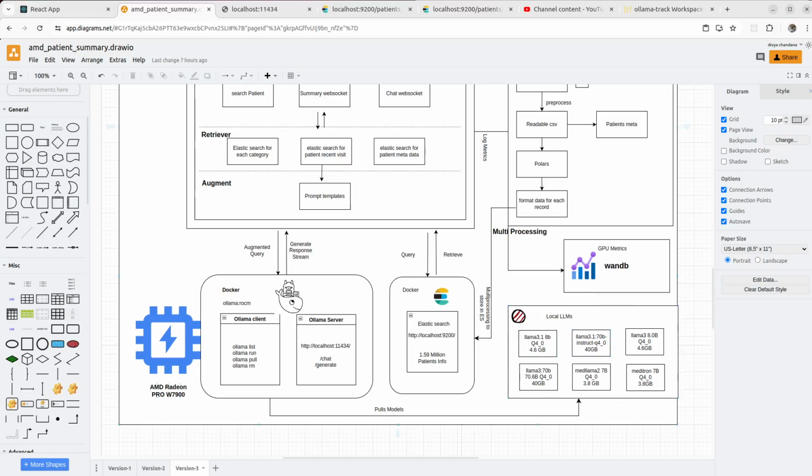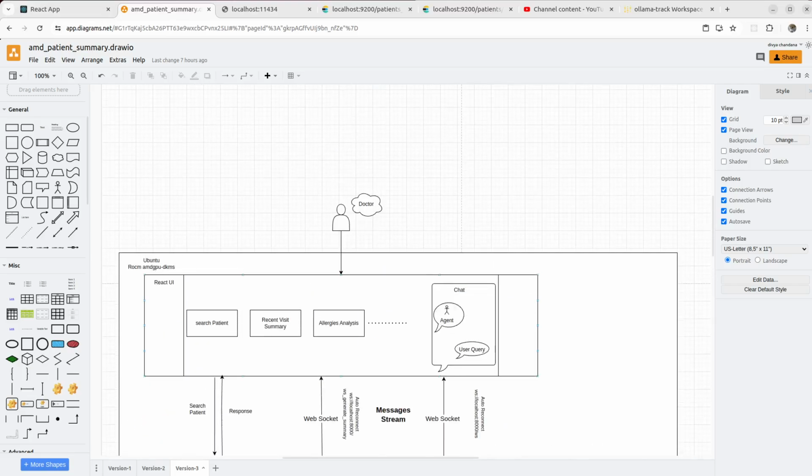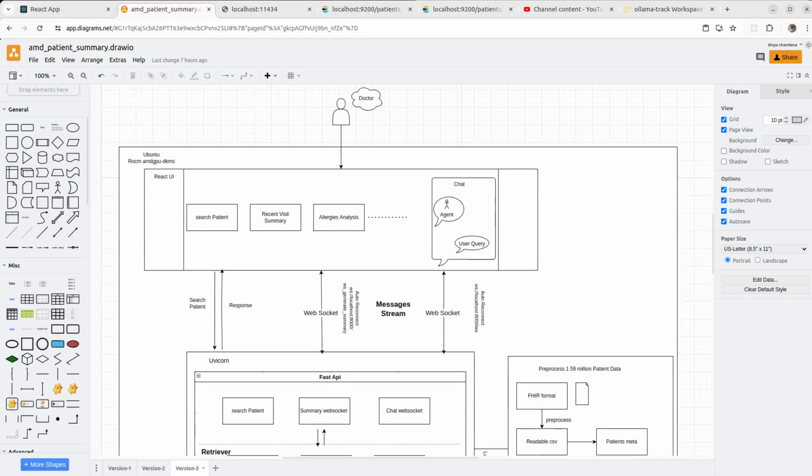So yeah, I think that's all for the architecture diagram.